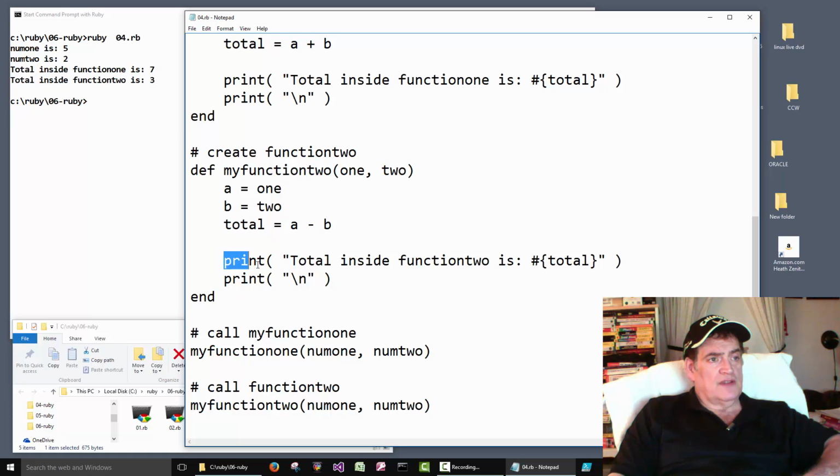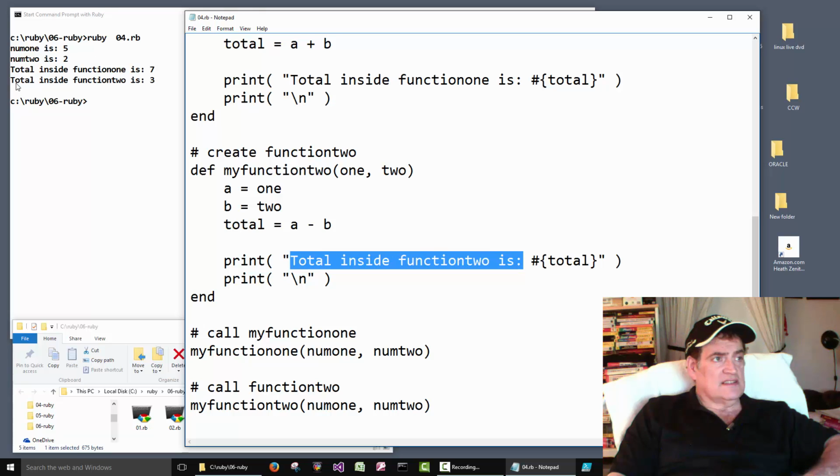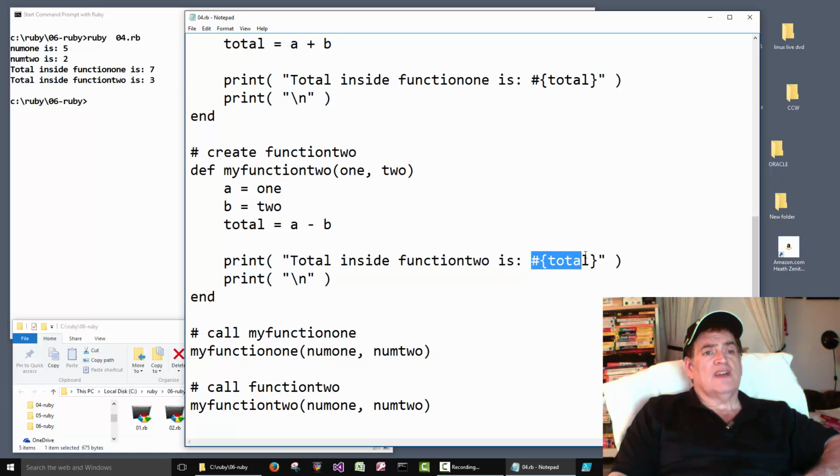Then we do the printout. Total inside function 2 is colon. That's this, or total inside function 2 is colon. Then this guy grabs total from here and prints out 3. And then we do the new line. That's how we get this space here.